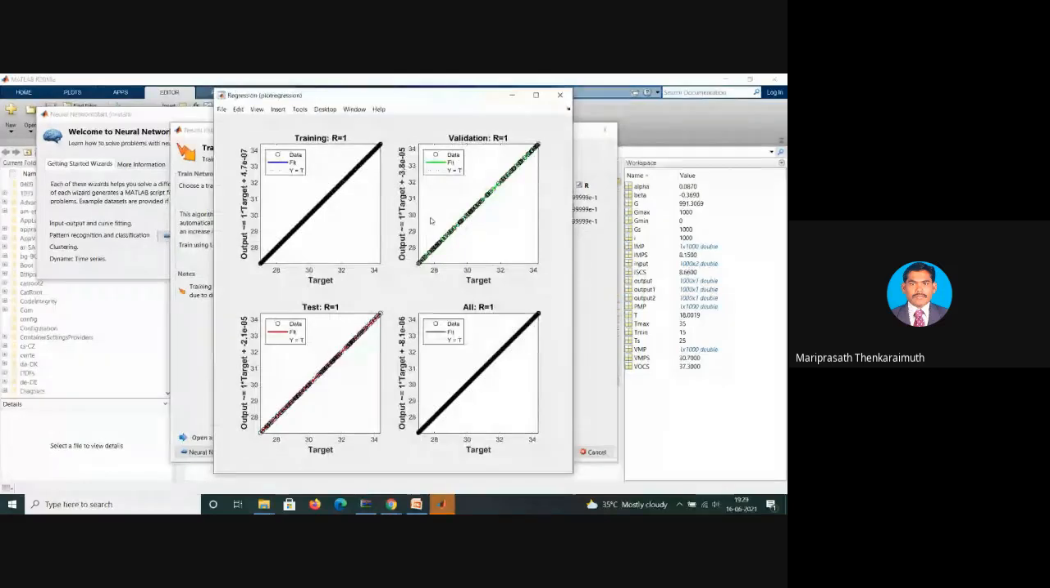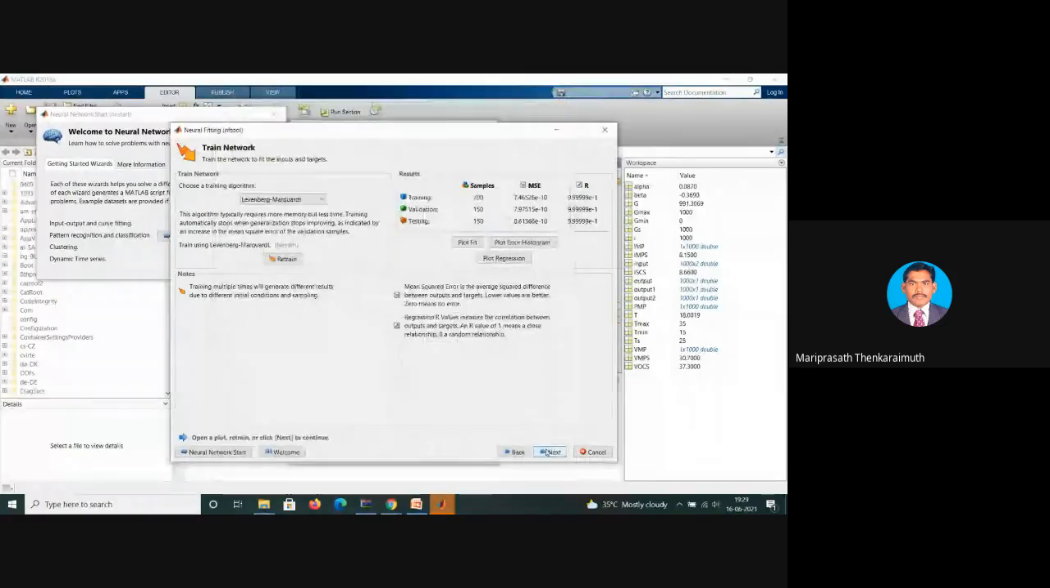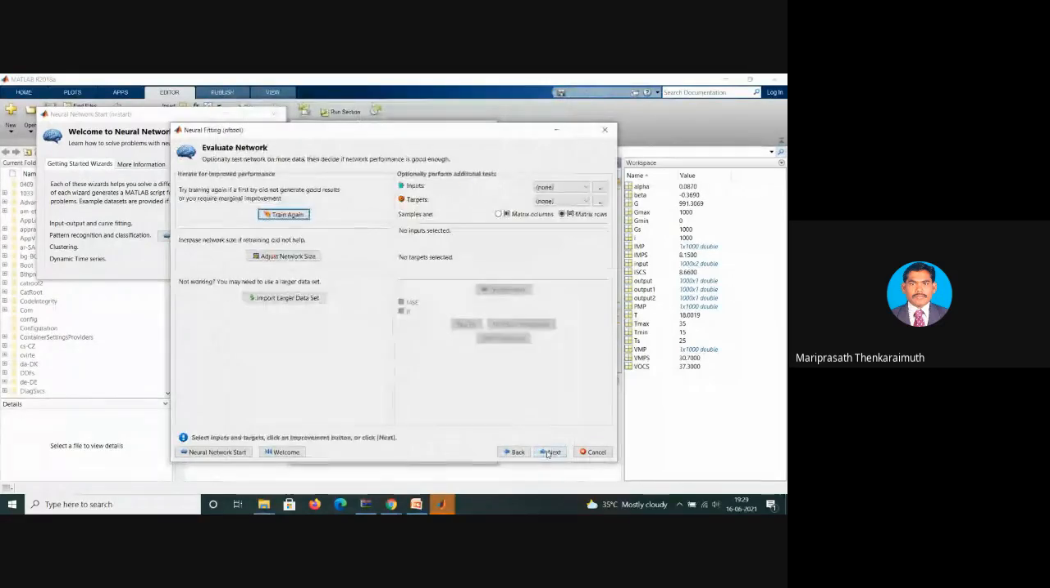So there is no error because the R value is equal to 1. So I am not considering any error. I trained in the proper manner. Then I click next. If an error is there, you have to train once again. Since there is no error, I am not training once again.